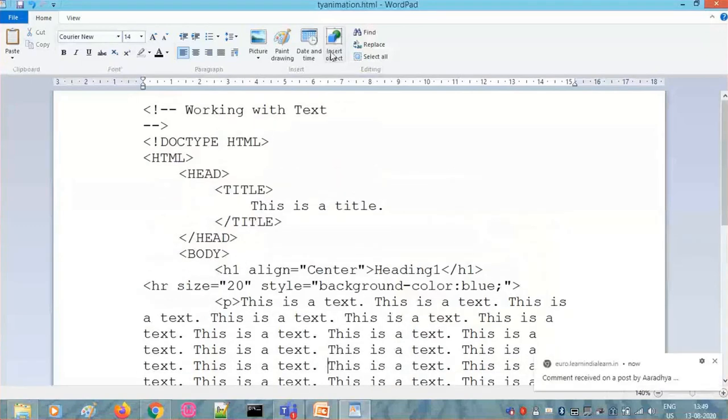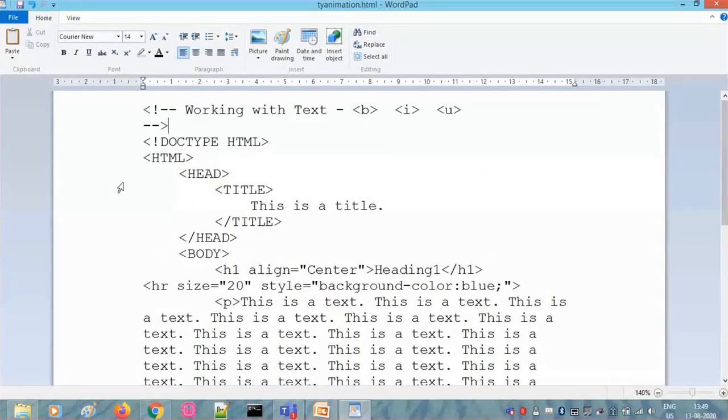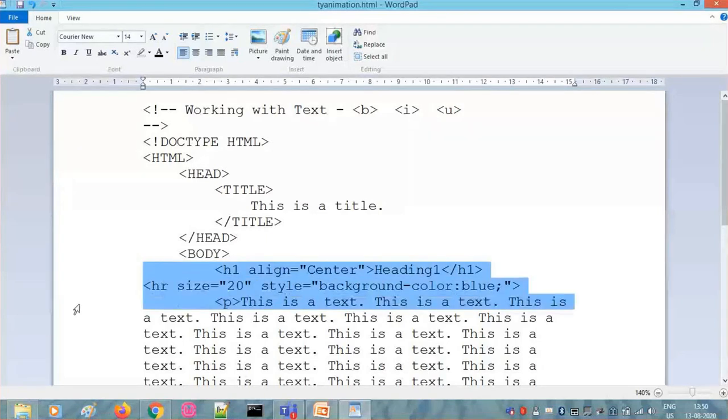Inside this topic there are many elements which we are going to discuss. First, these three tags we are going to discuss initially. One is B. B is to make the text bold. I is to make the text italic. U is used to make the text underlined. So let us use these.